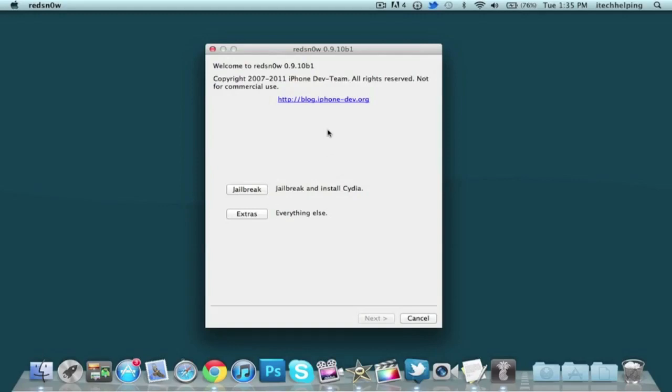So all you have to do is download Redsn0w for this jailbreak. I will have a link below so you can download this. And all you have to do is have 5.0.1 firmware on your device. And all you have to do now is just hit Jailbreak.